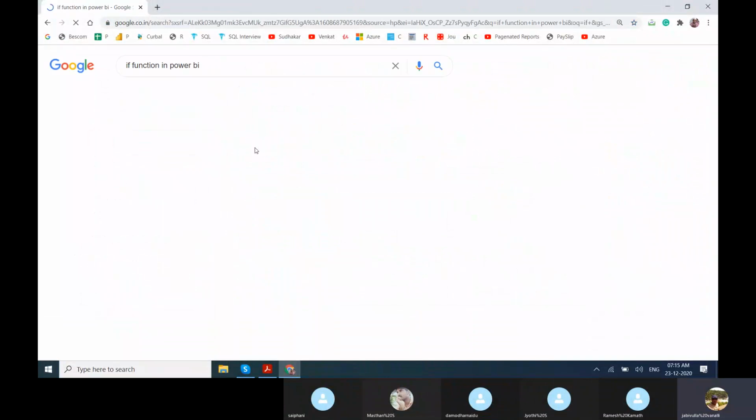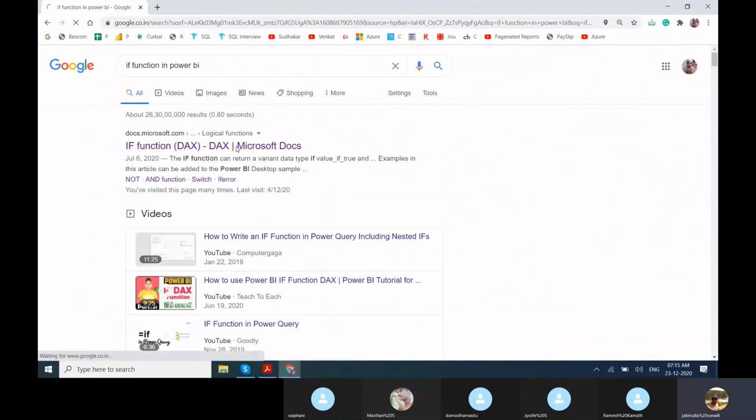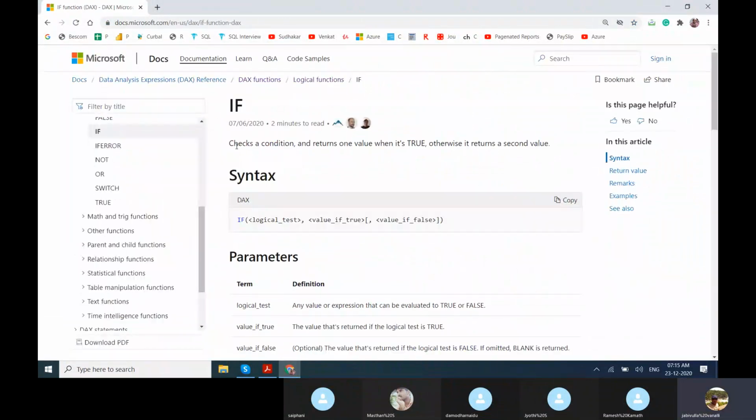If function in Power BI. The if function is nothing but it checks a condition and returns one value when it is true, otherwise it returns a second value. First of all, we'll write the logic test and value if true or value if false. Value if true will return some value, value if false will return some other value. So first of all, it will check the condition.